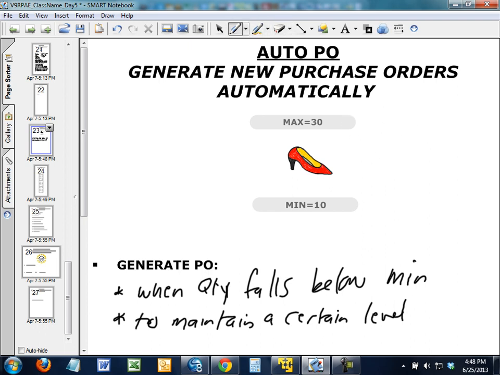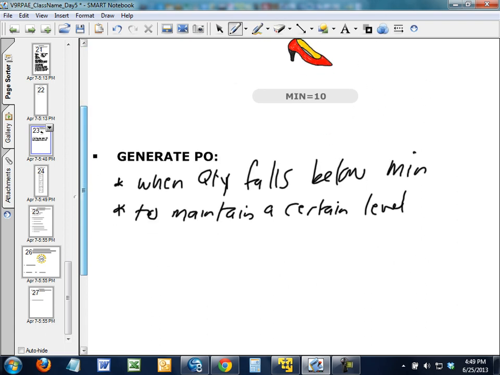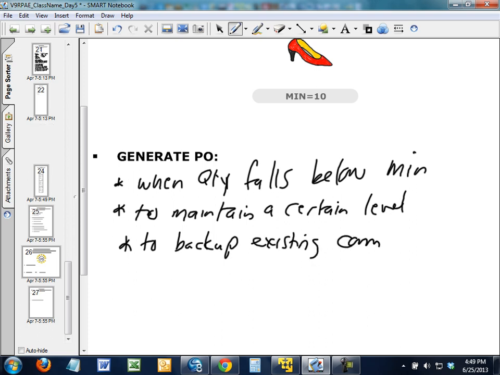And let's say you sell 1, so now you're down to 29. If you run the AutoPO module, Retail Pro would want to order 1 more to get you back up to 30. All right. Next, you can also use the AutoPO module to back up your existing commitments.